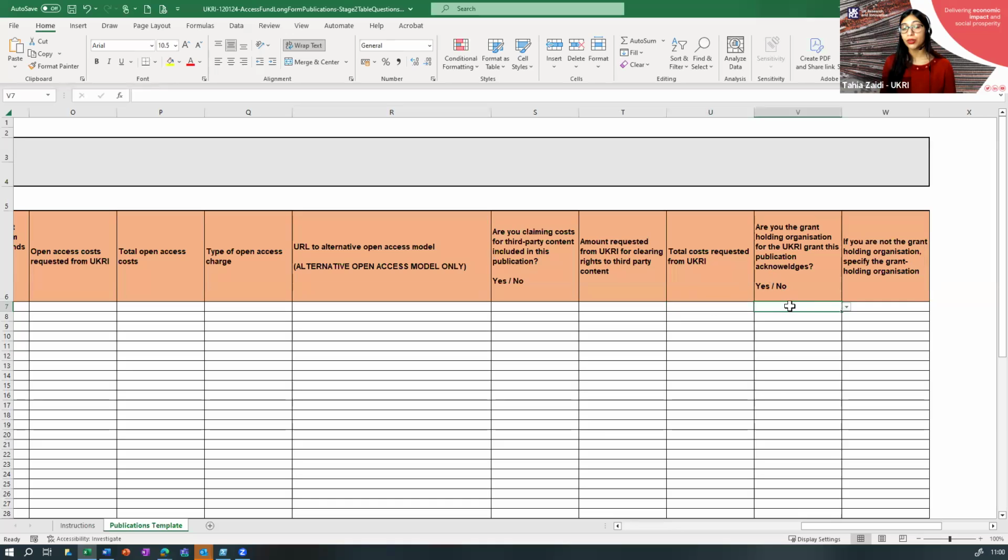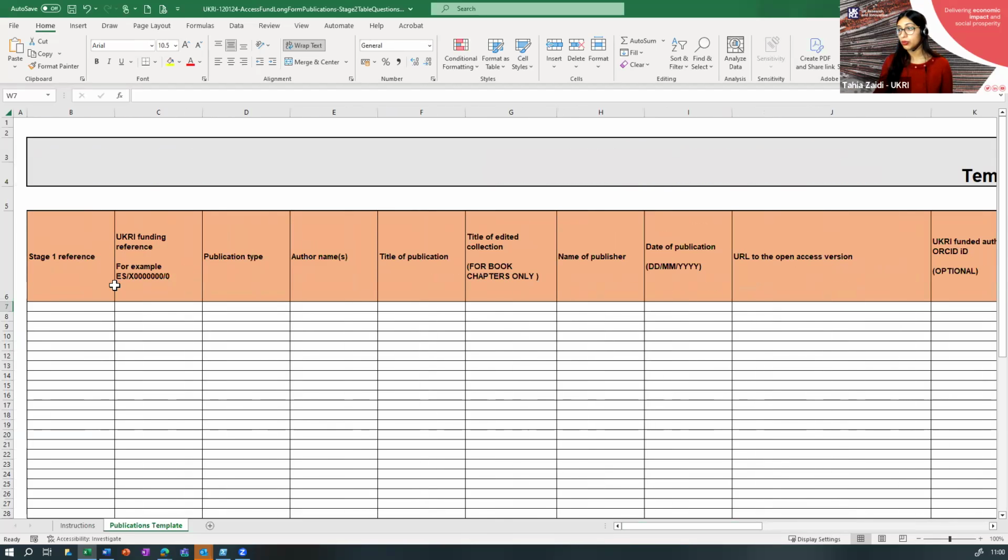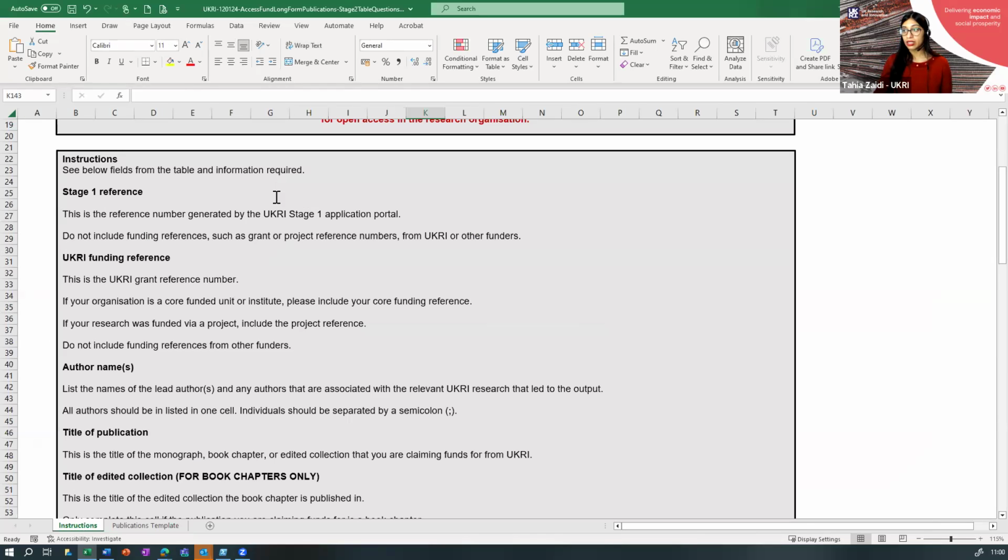Finally, we ask if you were the grant holding organization that held the grant that the publication acknowledges, and if you are not the grant holding organization, to specify who that was. What you answer in columns V and W does not impact on the funds being awarded. This is simply there for funding assurance. And those are all the fields that you would be asked to populate. There is an instructions tab here, where you would be able to see exactly the information that UKRI is requesting for each field.